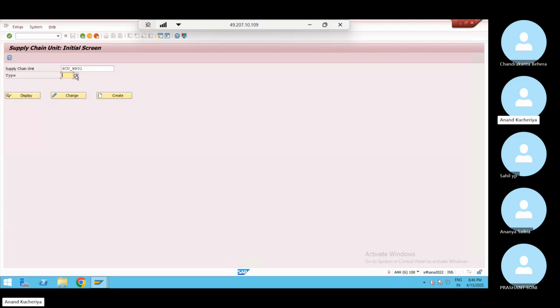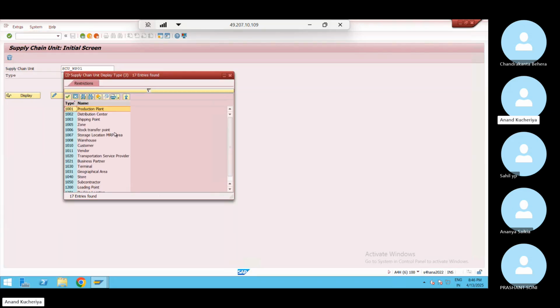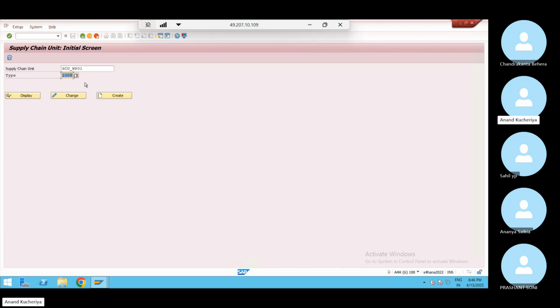And these are the types. Okay, so I'm selecting 008. 100 is a warehouse. There are others also. According to the scopes, we need to select the type. So in our case, we will be having inventory. We will be storing the material. We will be issuing the material. It is purely warehouse. I will say create.